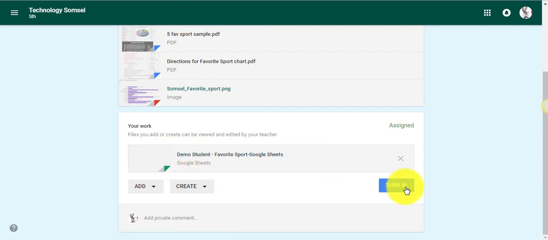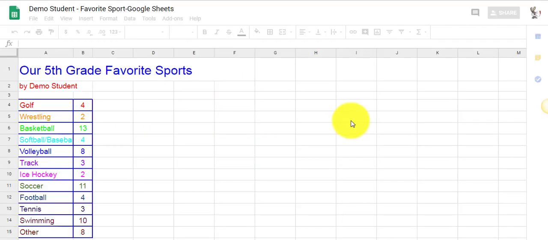When you are done, you will go over here and turn in. Again, don't forget to turn in. If you want to open it back up, it's there for you to go work on. And again, it just might take a second for the charts to show up. That's how you add charts.